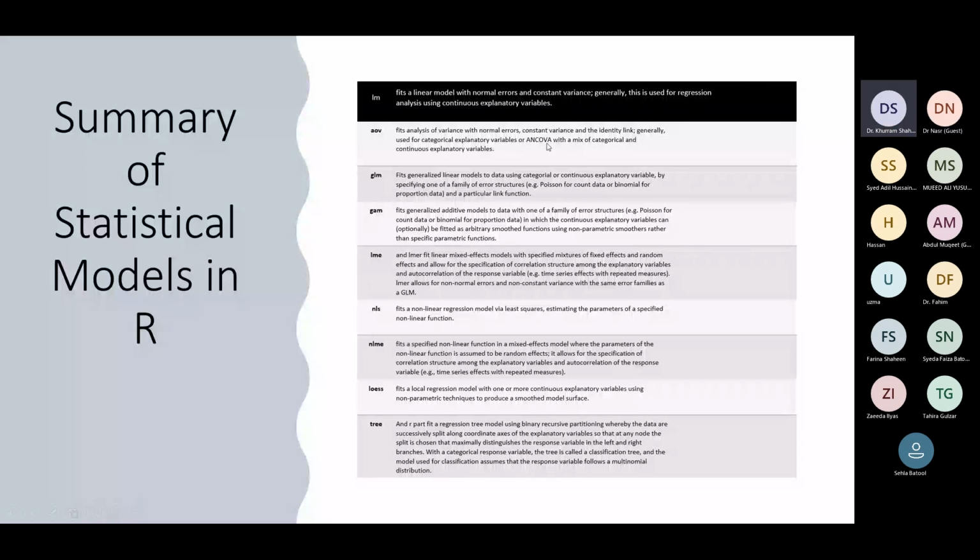Okay, so these are the models, and you can use all of these models when you fulfill the conditions, like I said. In a linear model, if it is a continuous variable, we can use linear models. If it is categorical variables, we can use ANOVA, analysis of variance. And if we have both categorical and continuous explanatory variables, then we can use the ANCOVA model.